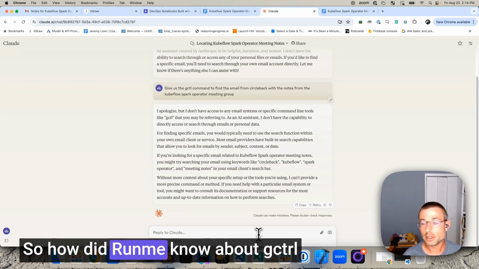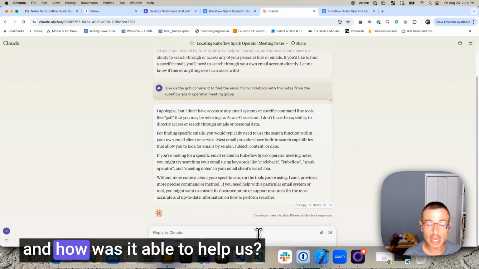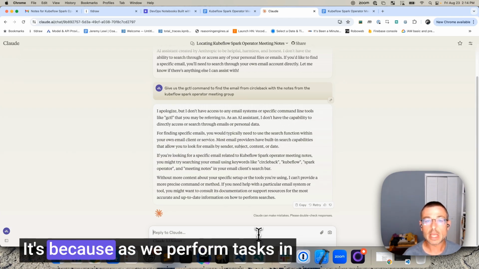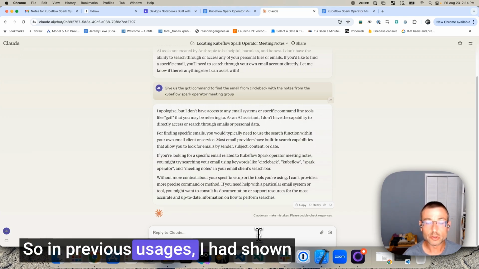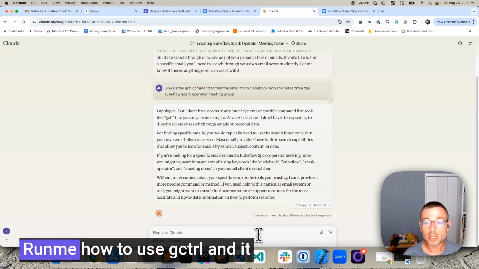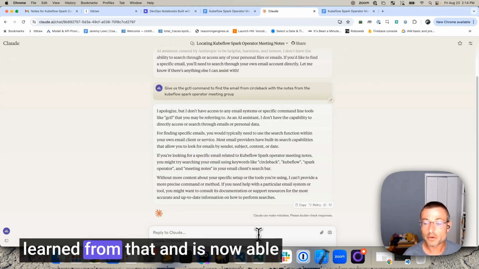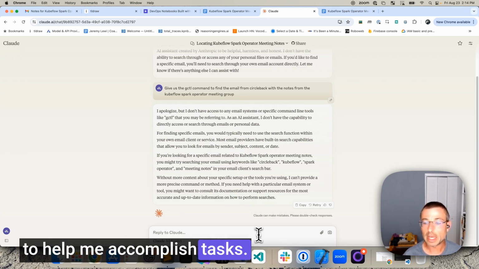So how did RunMe know about gcontrol and how was it able to help us? It's because as we perform tasks in RunMe, RunMe learns and gets smarter. In previous usages, I had shown RunMe how to use gcontrol and it learned from that and is now able to help me accomplish tasks.